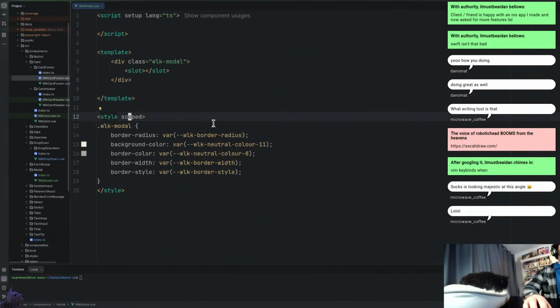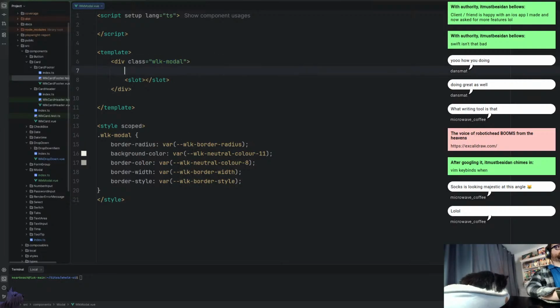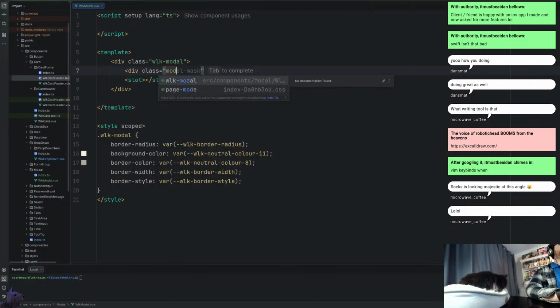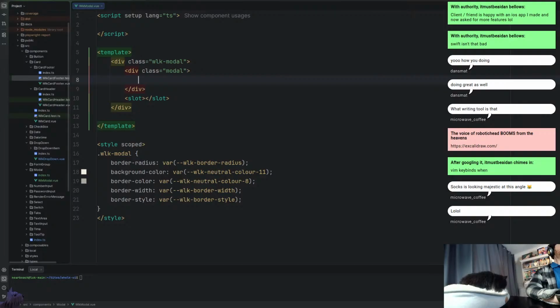So going back here, we've got the woke modal, and we're actually going to have the modal part here.